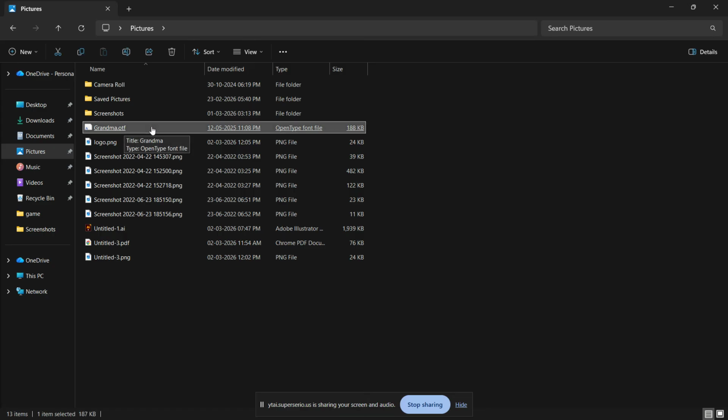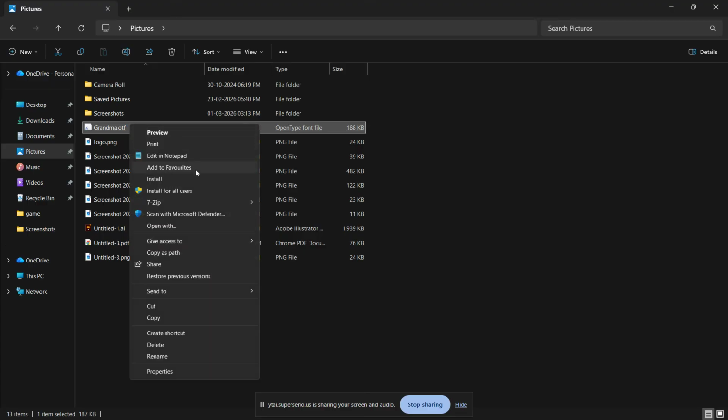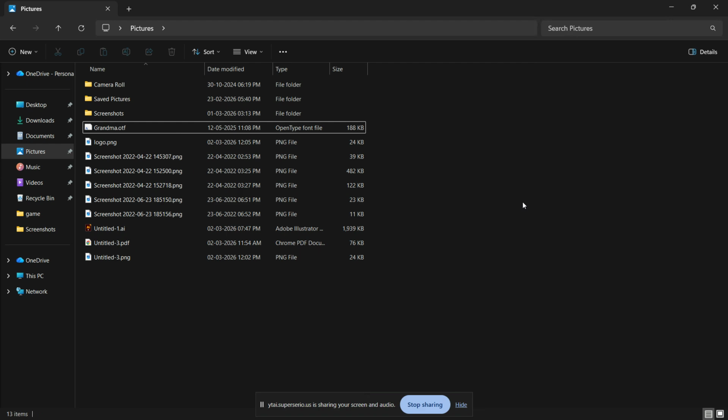Now let's move on to installing the font on Windows. This part is very simple. Locate the .ttf or .otf font file you just extracted. Right-click directly on the font file and you'll see an option that says Install. Go ahead and click Install. Windows will automatically add the font to your system's font library. The installation usually only takes a second or two.